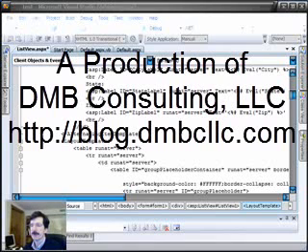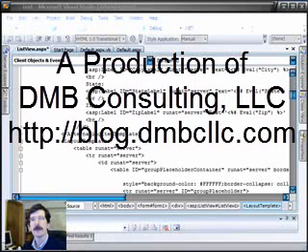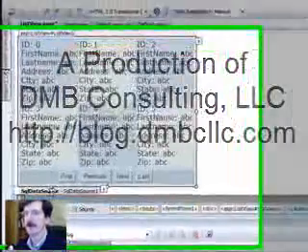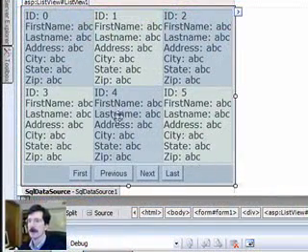A couple days ago, I said I was going to show you how to do a couple other things with the ListView control. And today what we're going to do is take a look at the sorting function in the ListView. Now, if you remember from a couple days ago, we were working on a ListView that was basically a repeater type of control.